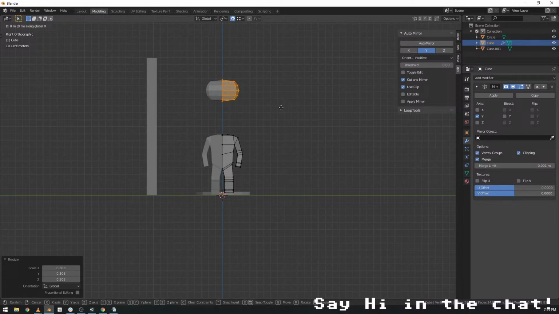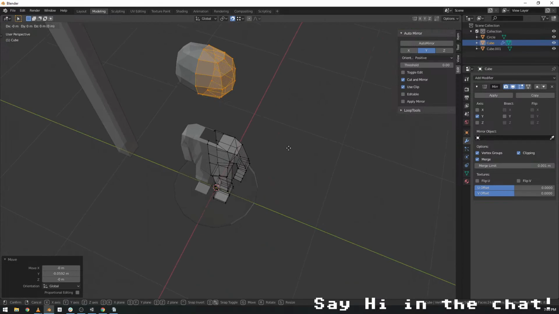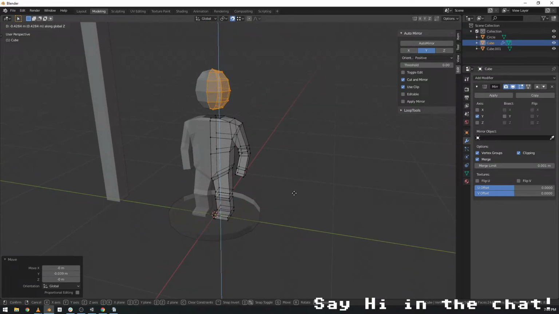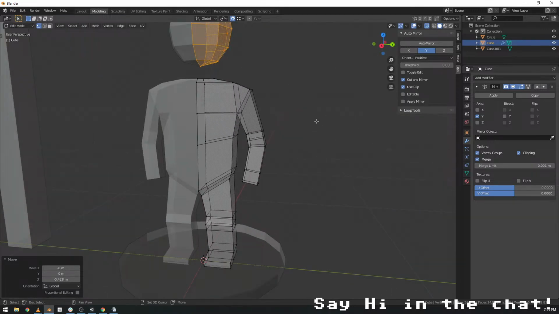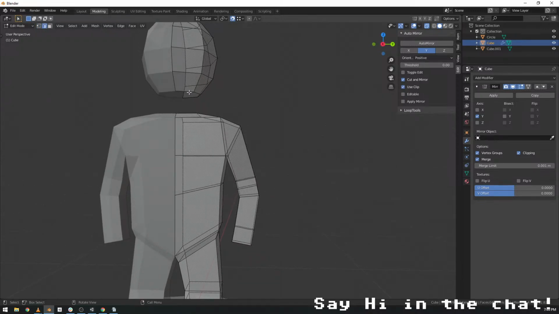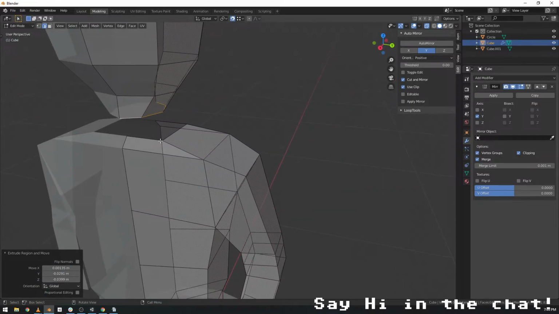Should have scaled it down first. Ooh. Let's see. I think I can live with that. Let's give him a neck. Get rid of those vertices. I'm gonna edge select by hitting Alt, left click, extrude that guy down. Ooh, turn snapping off. There we go. We can work with this.